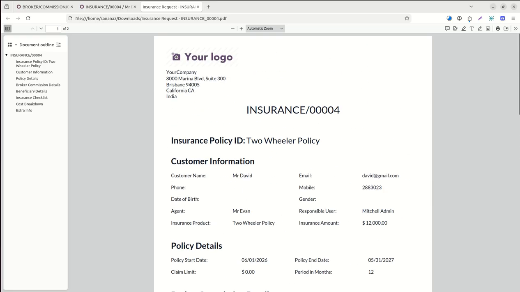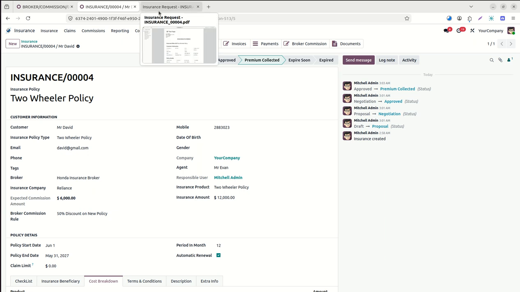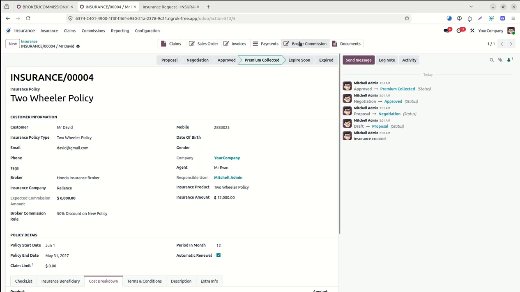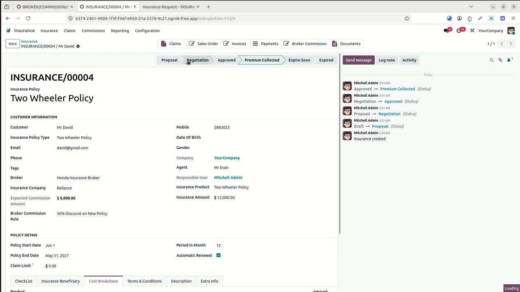Once it's done, the policy is submitted to the customer, or you can keep it for your internal record, and you can mark the premium as collected. And now the commission is automatically generated. Here we can also see the broker commission is linked with the policy. Payment is linked, invoice is linked, sales order is linked. All will be linked on each policy, so you will not miss any commission record or any of the commission details throughout the system.